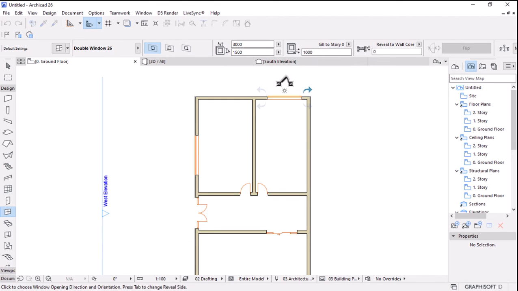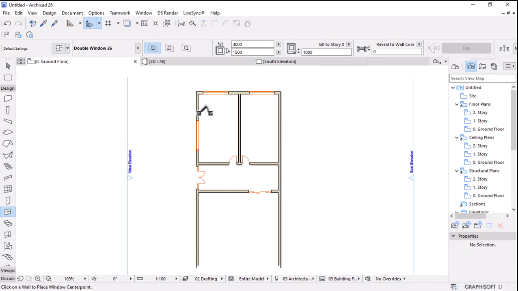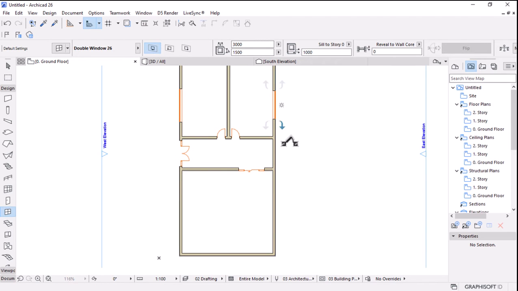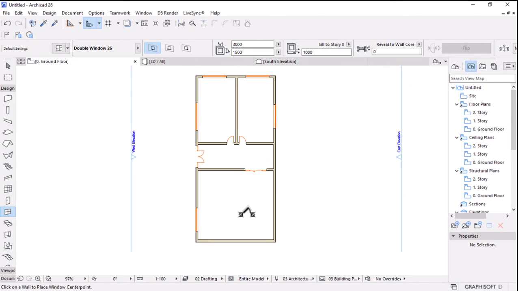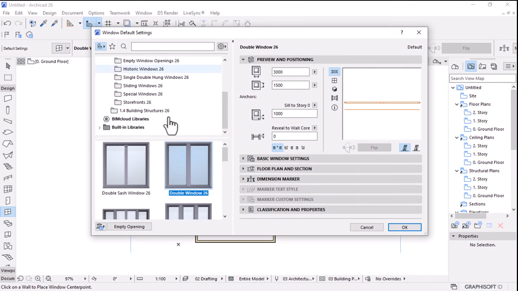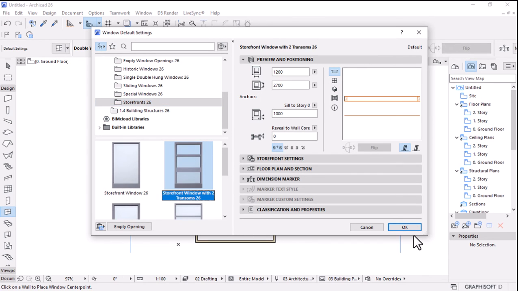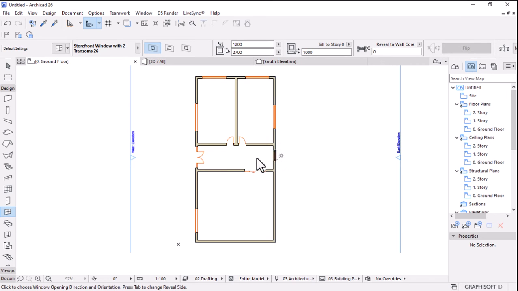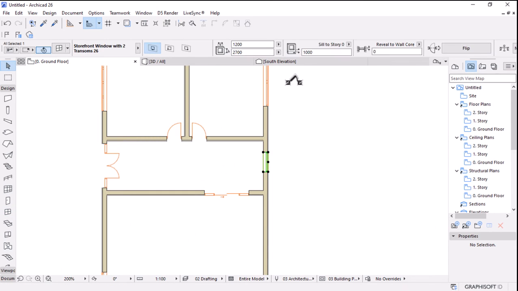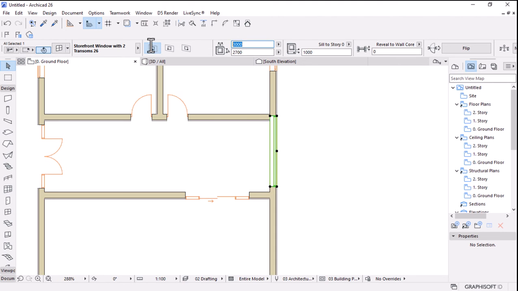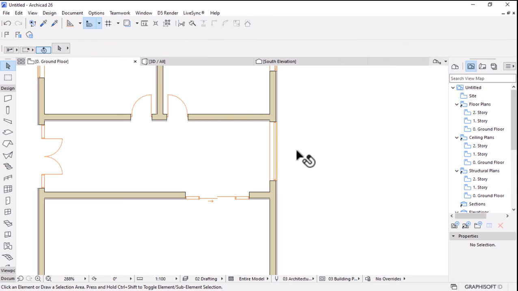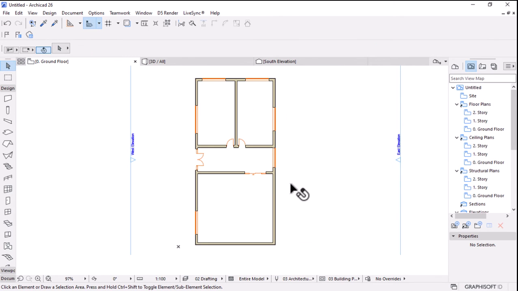We're gonna place it here, place it there, and then come here, place it here. Another one will be here. Right, so let's go back, and then under the storefront window folder, let's find something like storefront window with 2. Hit OK, place it there. It has to be 3 meters as well. No, let's make it 2.5 so that it can fit there. Right. Yeah, now we have our basic plan.